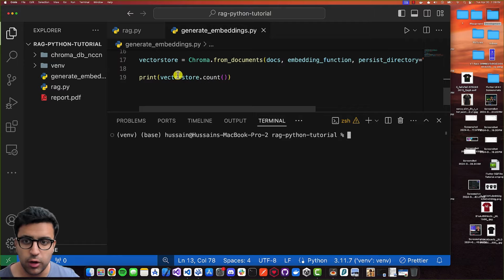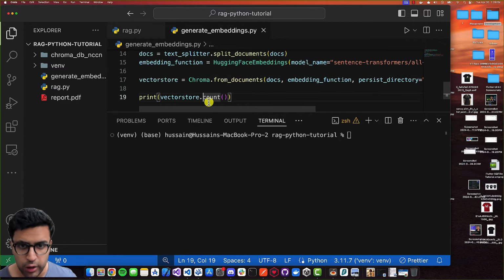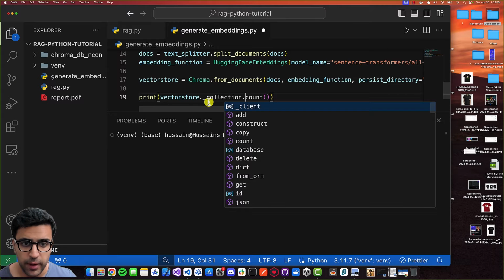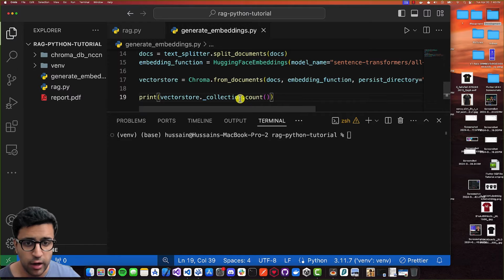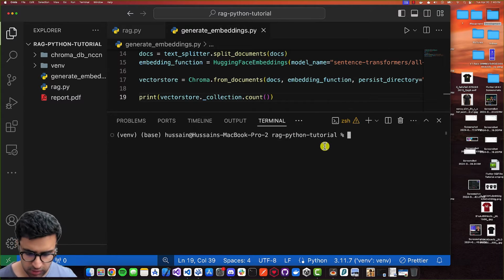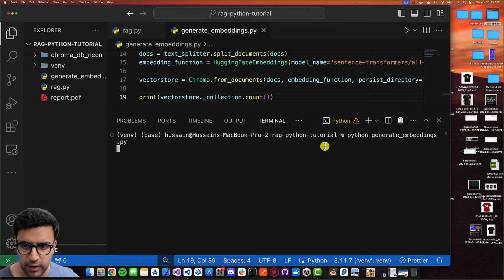The only issue that occurred was in the print statement, where it was actually vector store, and then I need to do _collection and then count on that. And this is basically going to give us a count of how many actual embeddings we have within our collection that is within our Chroma database. So I'm going to do Python generate embeddings.py once again, and I will wait for this process to complete, and then I will resume the video.